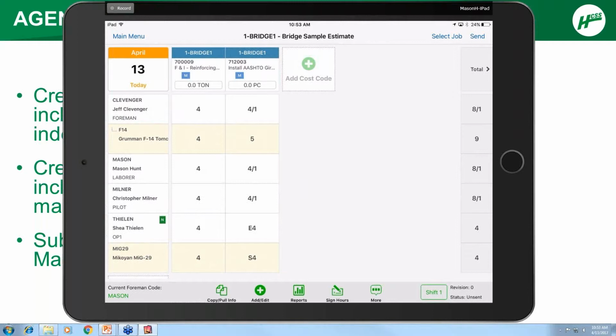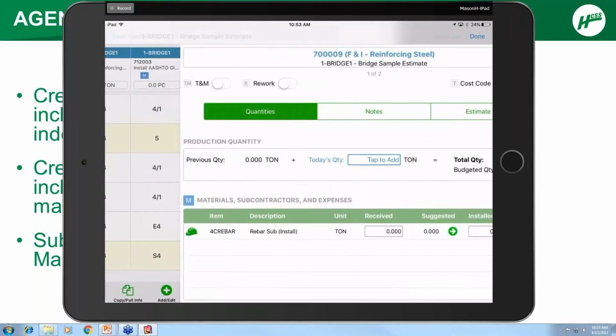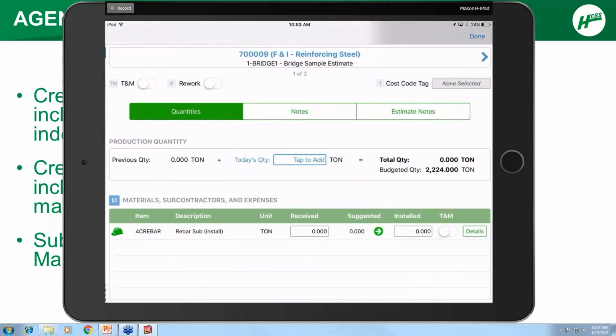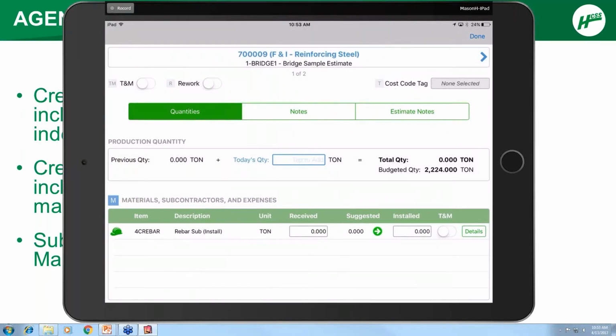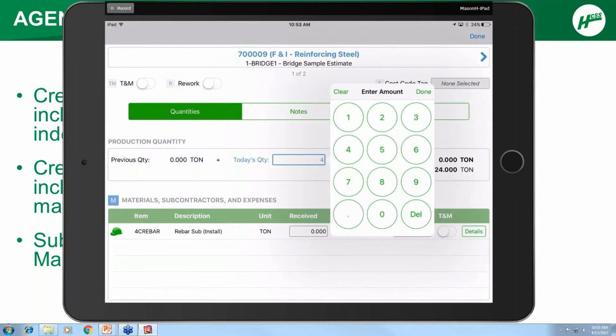Next on the time card, I want to add some quantities for the work that I performed during the day today. I'm going to go ahead and tap on that cost code header. The first one is FNI. I'm going to go ahead and tap there on that, and it will bring up this screen. I'm going to tap in the blue box right in the middle of the screen to add some quantity. I'm going to say I did 4 tons today.